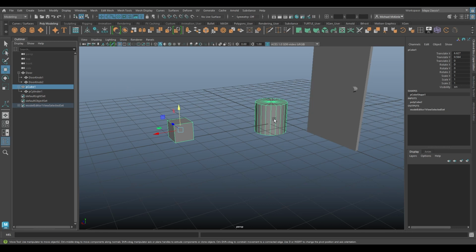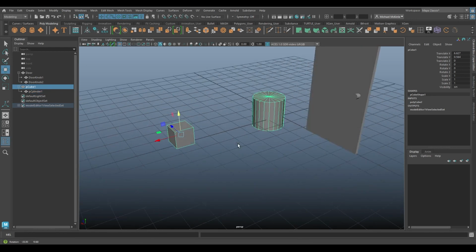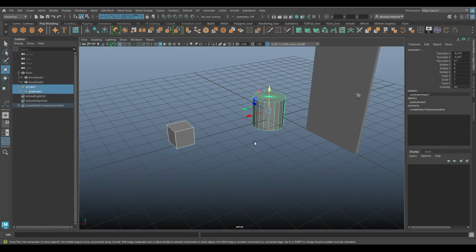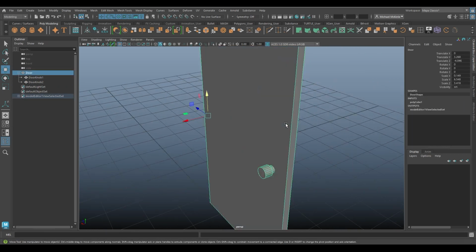So again, whatever you want to be the child or be the thing being parented, you'll select it first. And then whatever is being the parent or the top of the hierarchy, you'll select last and press P. So you could parent multiple things at the same time. That's called parenting one object or multiple objects to another. So handy for, say, this door or any other prop that is made of many pieces. You can parent them all to a top node on the hierarchy, and then they'll all move with that node.